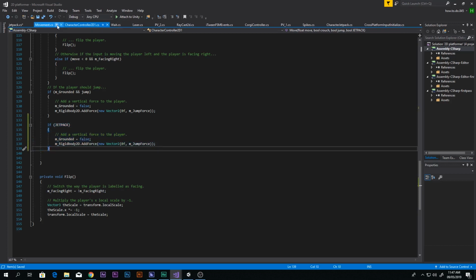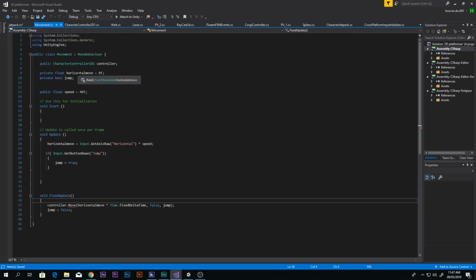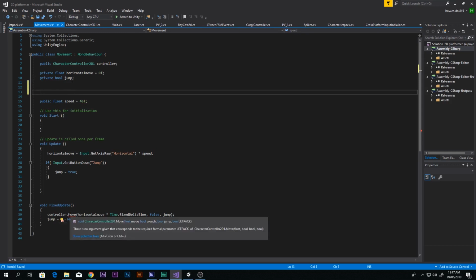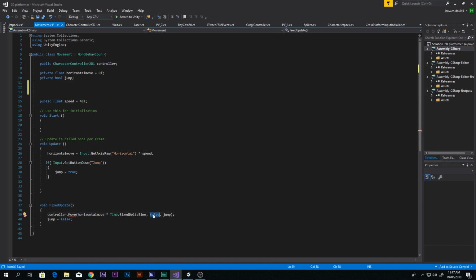Cool. So I'm going to save that and come back over here in the movement, and in here you can see there is an error over here, movement. As you can see, there is a new argument over there, jetpack, which is not specified in our context, so it is giving us this error. We have only done the float move, bool crouch and bool jump. We have not done the bool jetpack, so we have to do that.